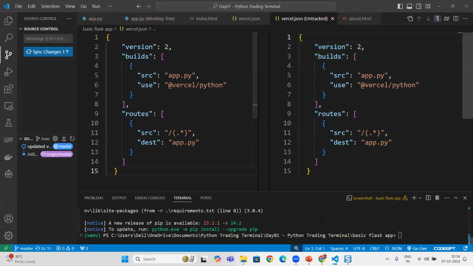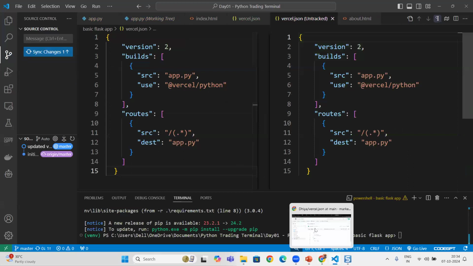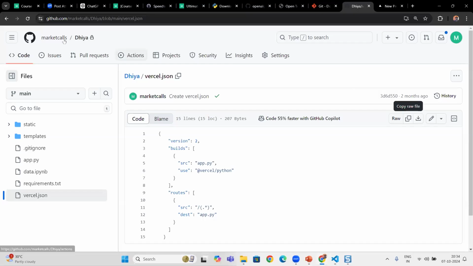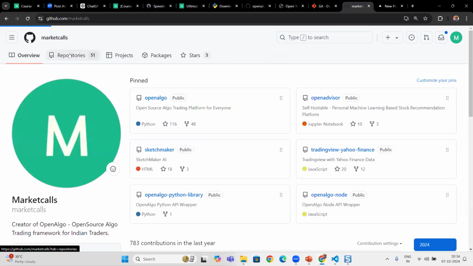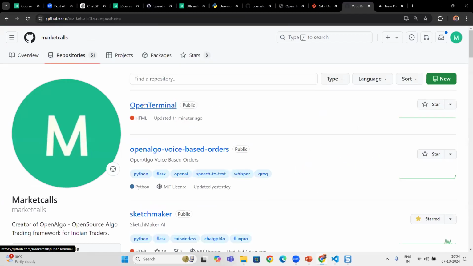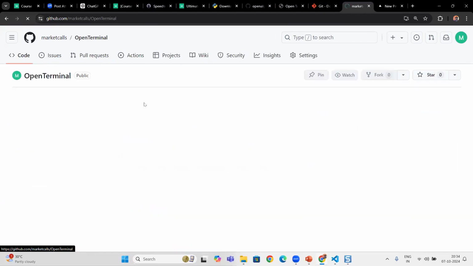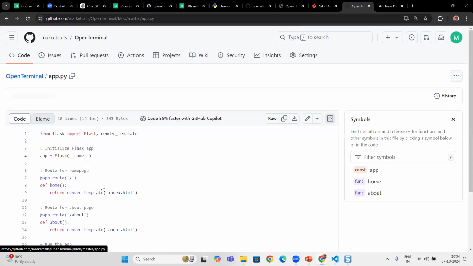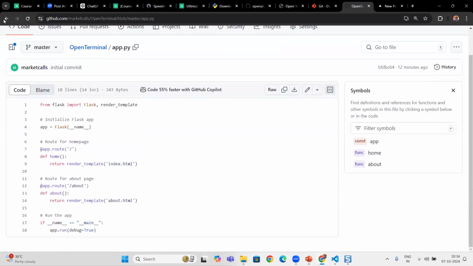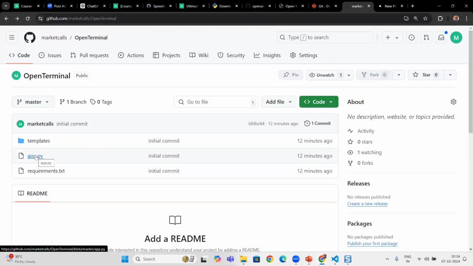Now if I go to my GitHub, I'll be able to see something very interesting. I'll tell you what is going to happen. I'll go to my market calls repository, and I go to this open terminal. In this terminal, if you look here, we have this app.py. Now what does it contain? That's pretty weird. It should contain that test route.